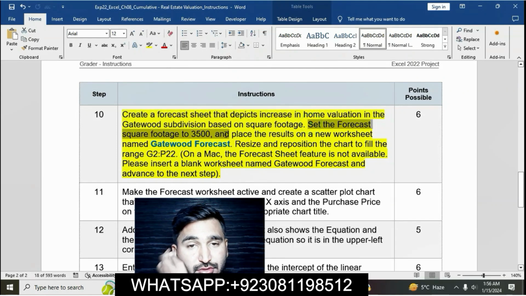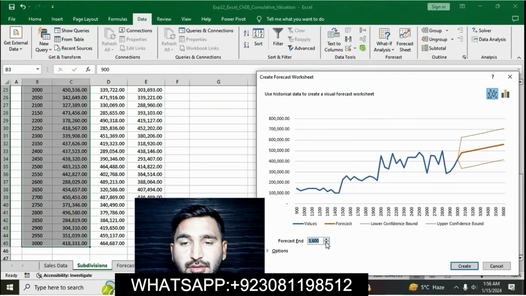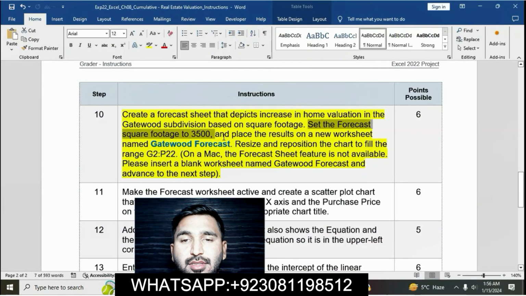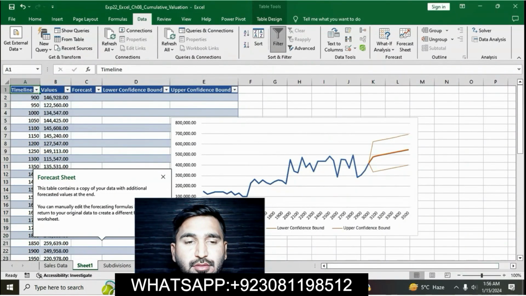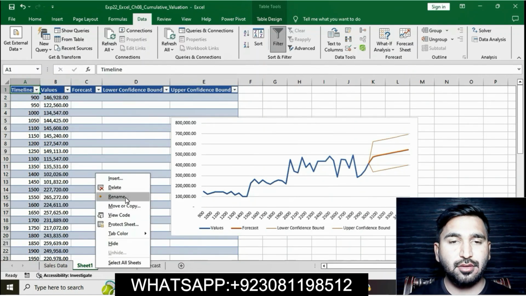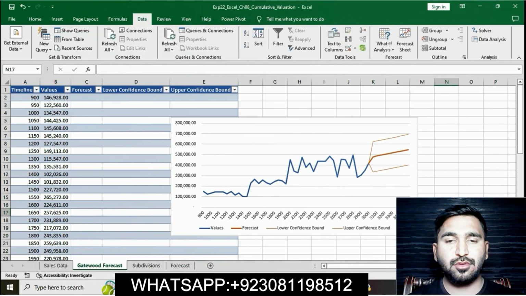Set the forecast square footage to 3500 and then place the result on a new worksheet named Gatewood forecast. We will set the forecast end to 3500, choose result on new worksheet, and click on create. Then rename the new sheet as Gatewood forecast. Okay, this is good now.